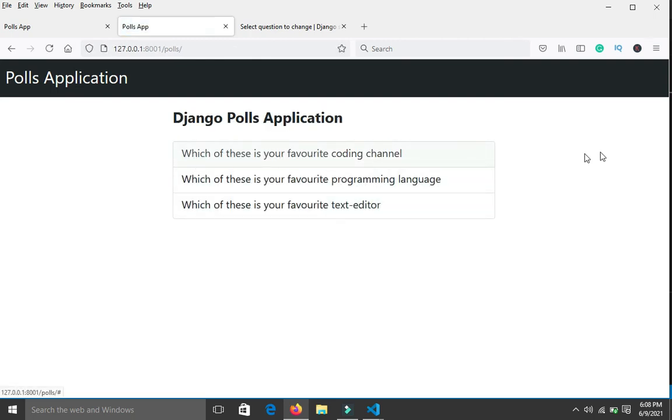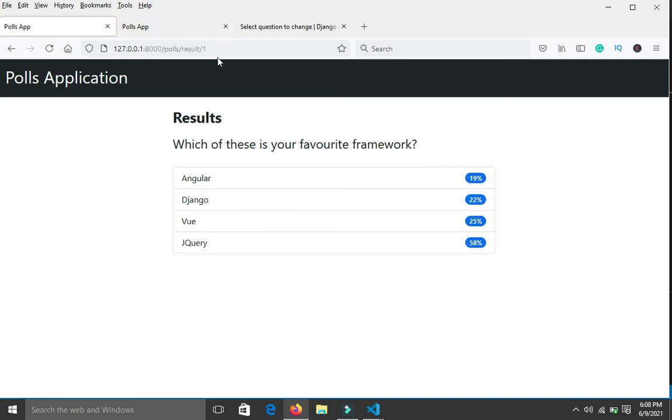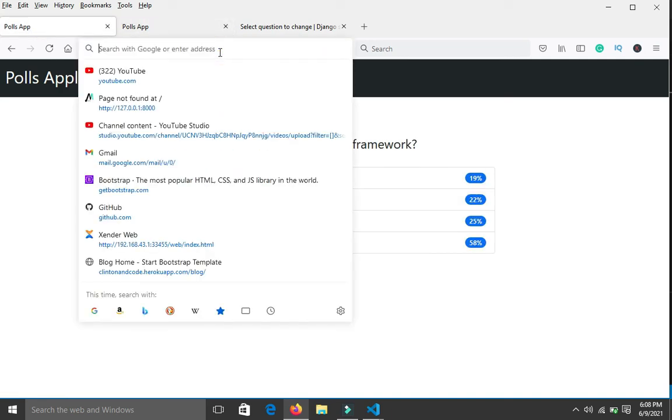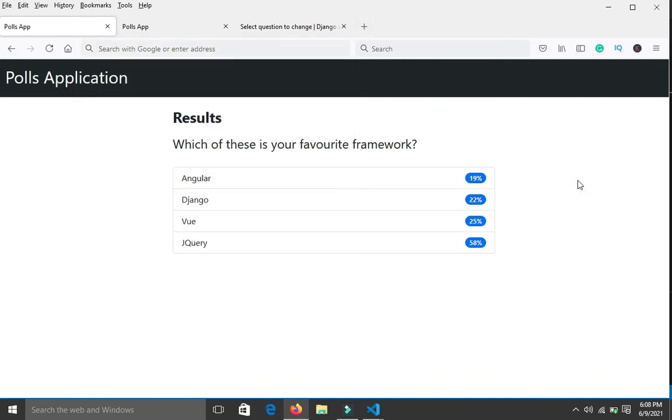It says which of these is your favorite coding channel, which of this is your favorite programming language, and which of this is your favorite text editor. So you can see the index page is working. So we need to work next on our vote page. This is the vote page here, where we are able to pick the individual choices for each question. So let's go work on the votes view right now.